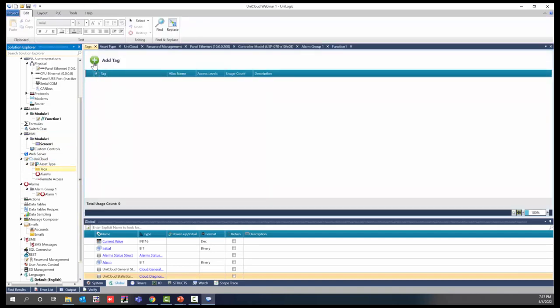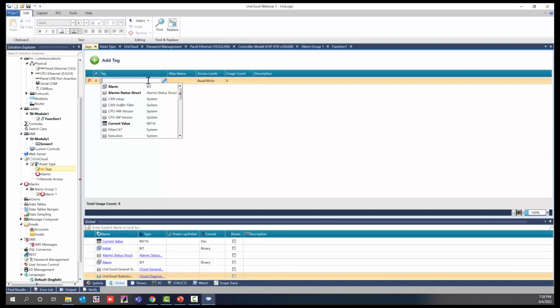Choose the plus sign to add a tag and select or create which tag you would like to pass on as telemetry. In my project, I am manipulating a value with logic so that we can see it update on the cloud interface. I will select the current value, an integer value that was set up earlier in the project. You will see my usage count increased to 1. The usage count is the total amount of bytes in the selected tags, and it is the basis for calculating what subscription you will ultimately need for your application.